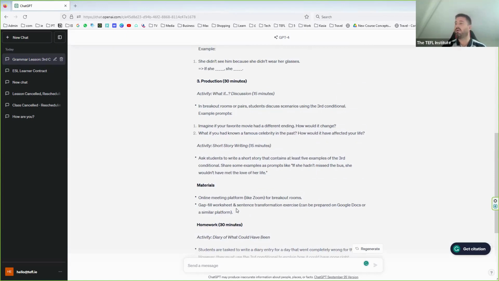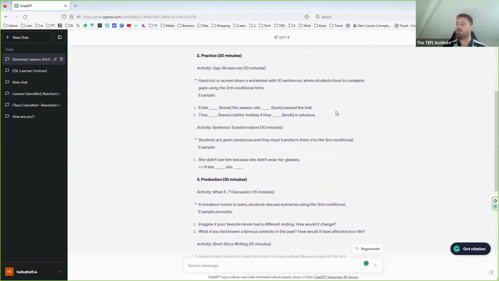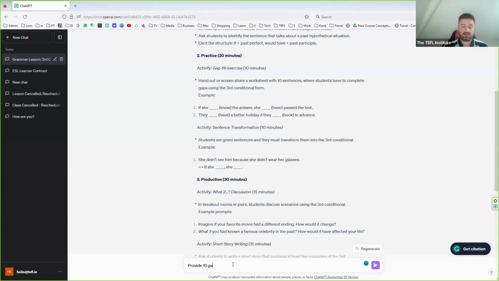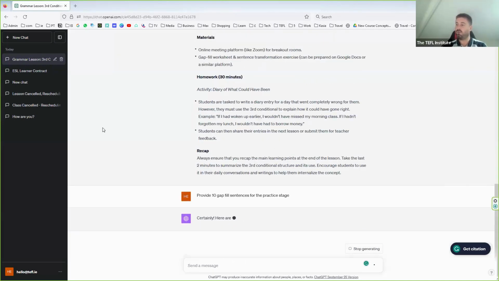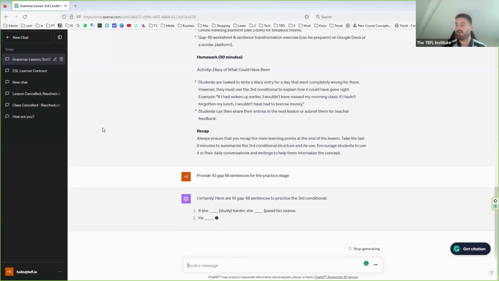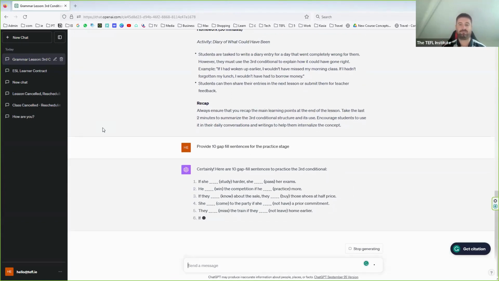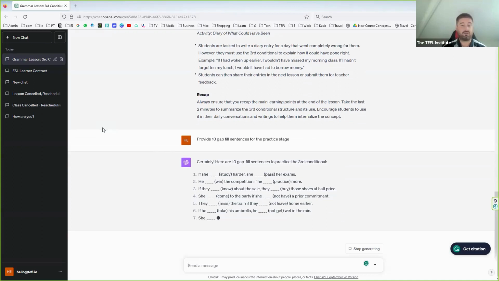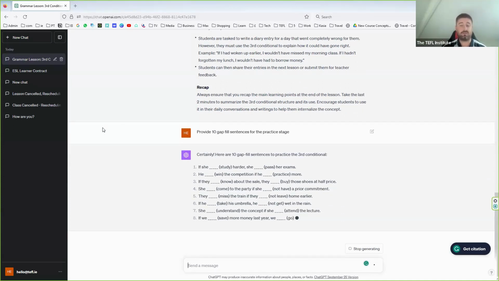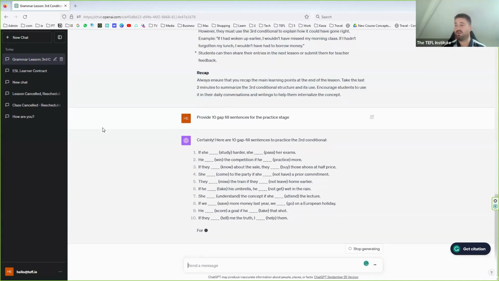That's good. But like I said here, okay, this is good. But it says give 10 and it's only given us 2. So let's say provide 10 gap fill sentences for the practice stage. So I want the computer to do the heavy lifting. So I'm going to ask it to give me all the sentences. There we go. And now ChatGPT is going to give me the sentences so that I don't have to do it. And I could just copy them onto a separate sheet and either send them to learners or print them off if you're in a physical classroom. Okay, it's done the heavy lifting.